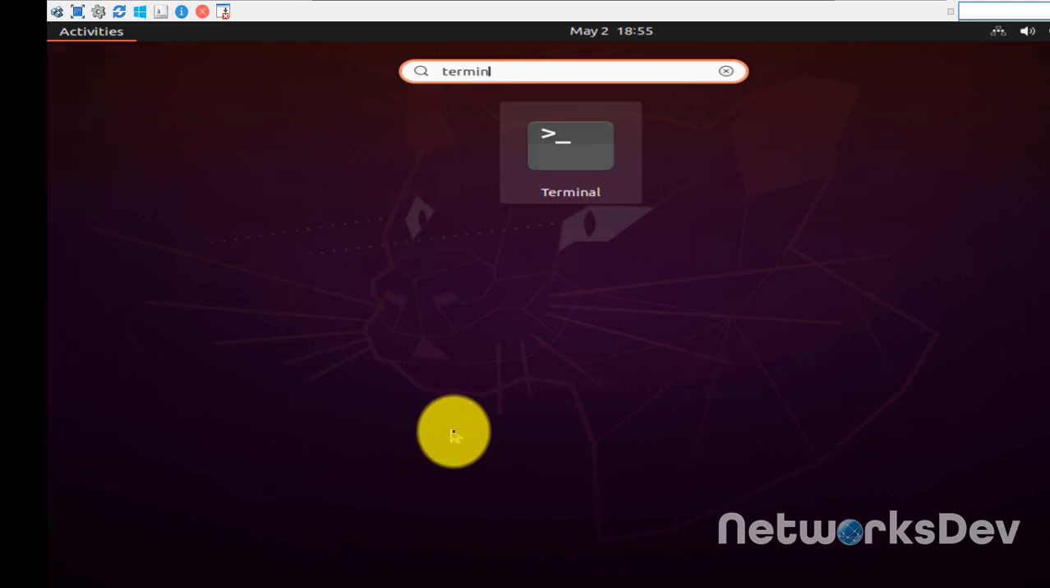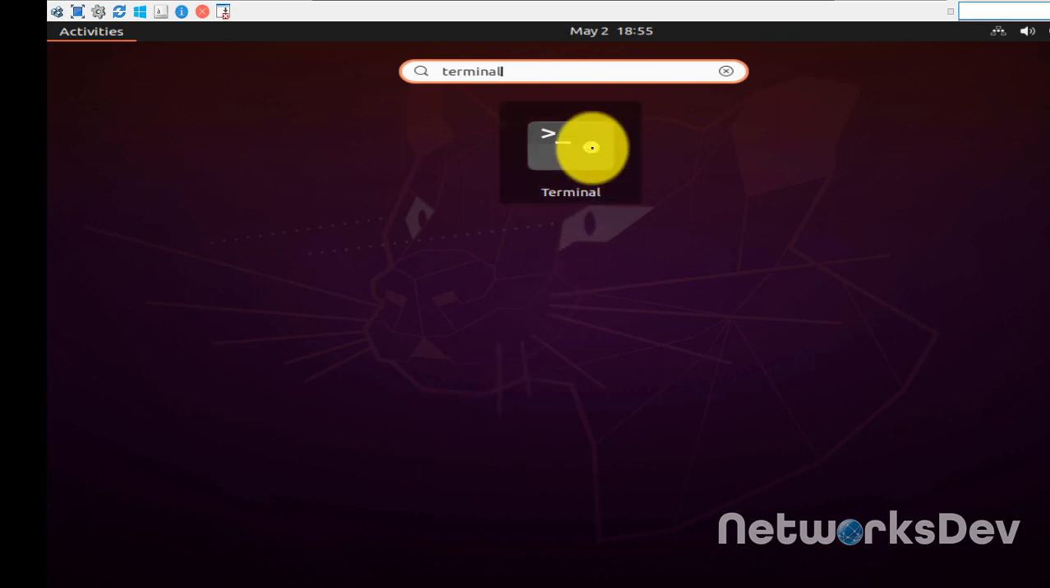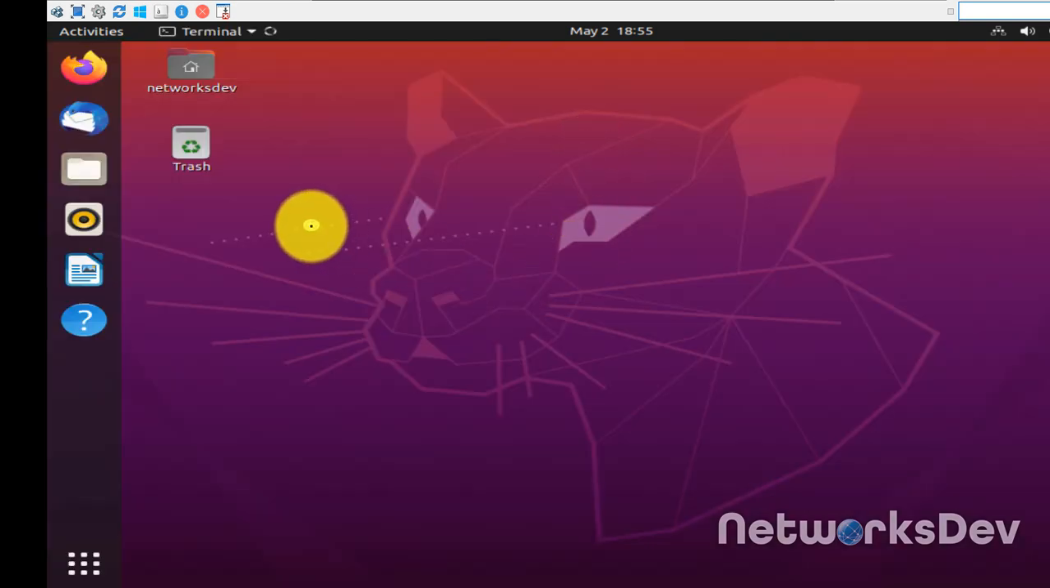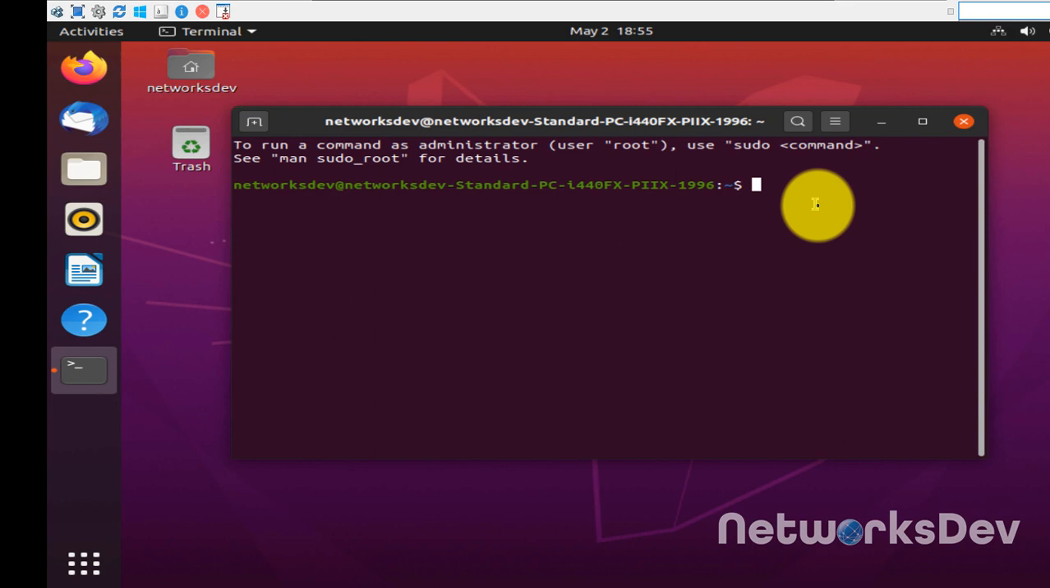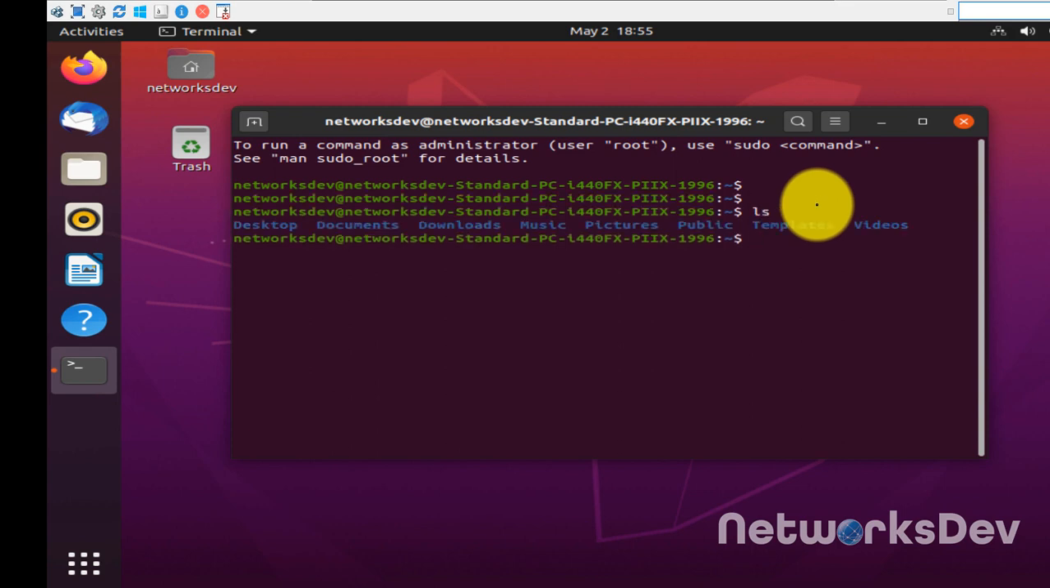Let me show you the terminal as well. Just open the terminal that you will use for automation, or you will write your code, or you will download and install the required libraries and software. So this is the terminal.